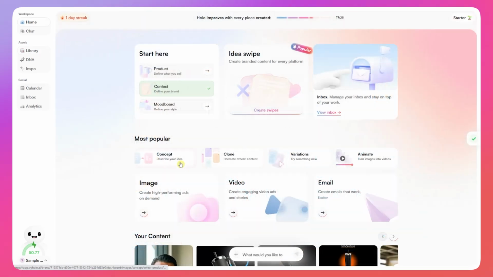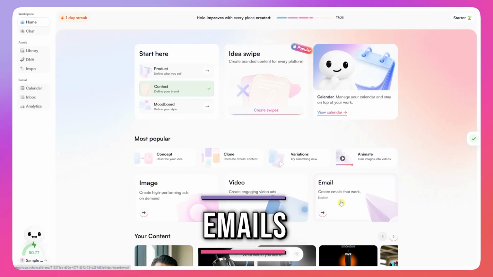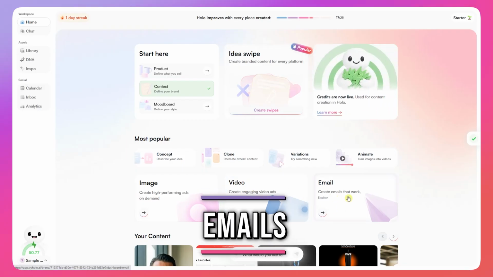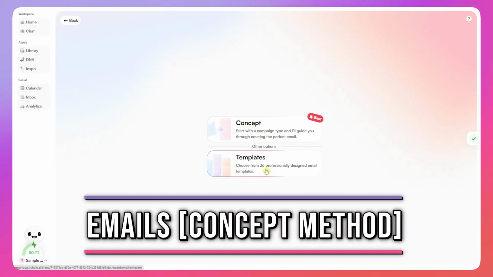Alright, now that we have discussed the image and video features here available on Holo, now let's go for email. So we can create emails that work and that is fast. So in here, we can start with the campaign type to guide you through creating the perfect email. You can go with the concept method, or you can go for templates in here.